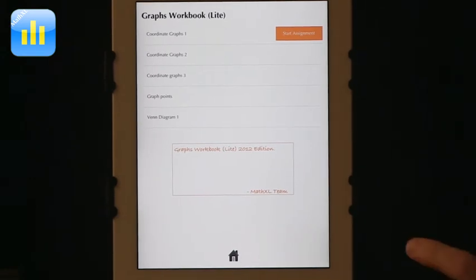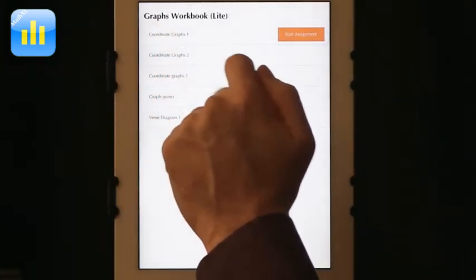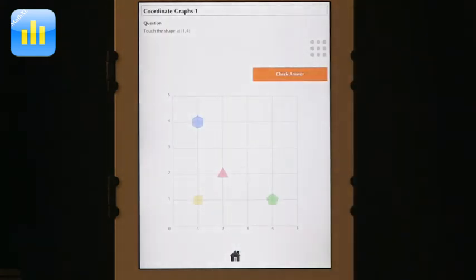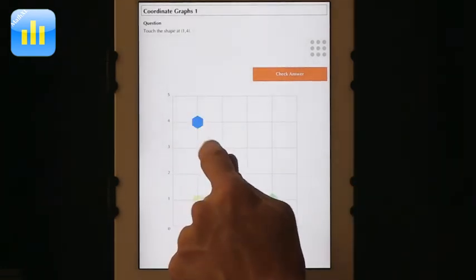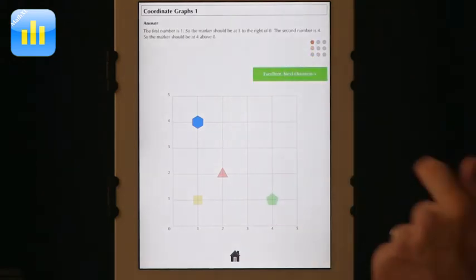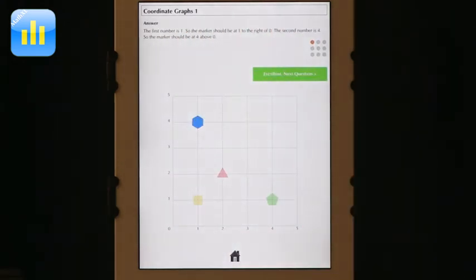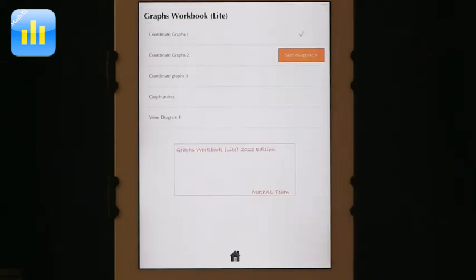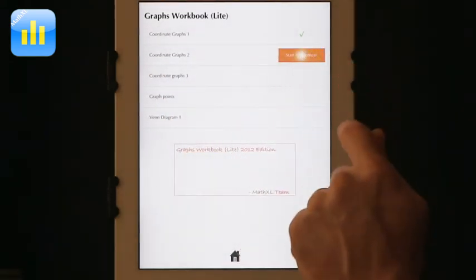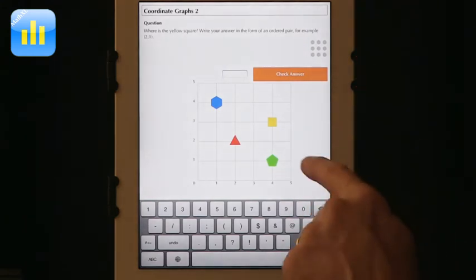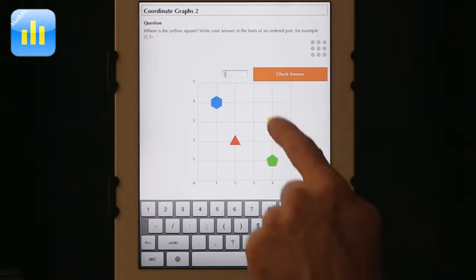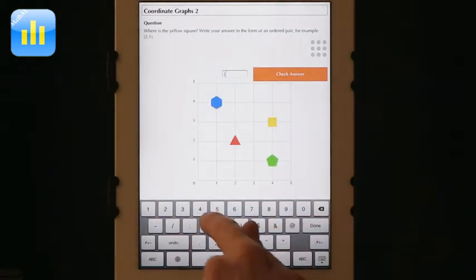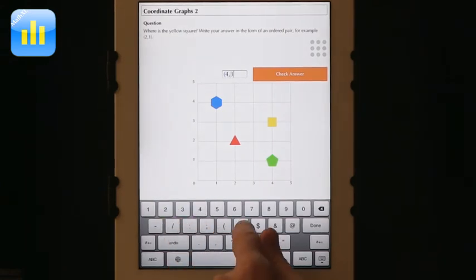In Math Excel, you start with coordinates. You start with an assignment, and the assignment is touch the shape at 1, 4, and this is the shape, 1, 4, and you can check your answers, and it gives you the answer right there. Next question, and you go to the next coordinate questions. In this case, you have to actually write the coordinates, and the yellow square is 4, 3.